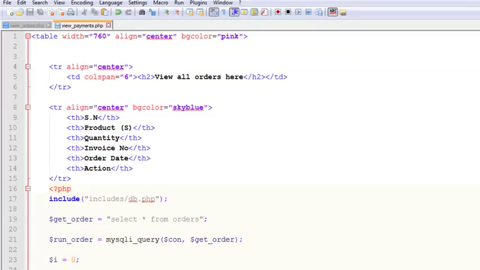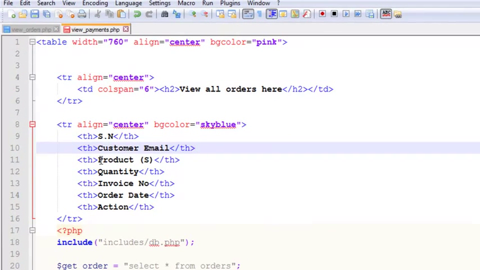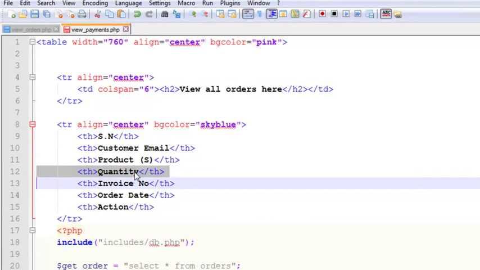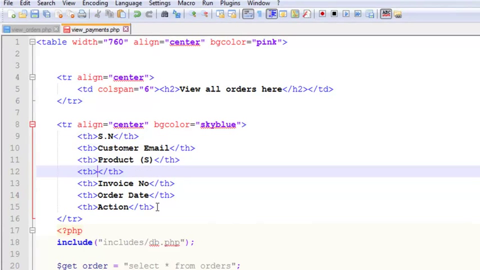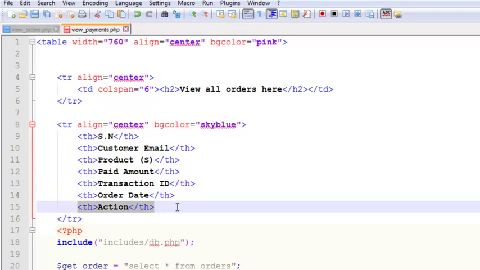So the first thing here will be customer email, and products, which product they purchased, and then paid amount, and transaction ID. That's it. And order date, and we'll remove this action.